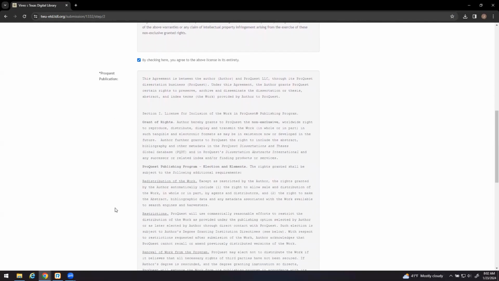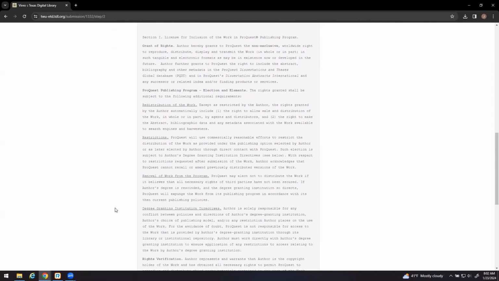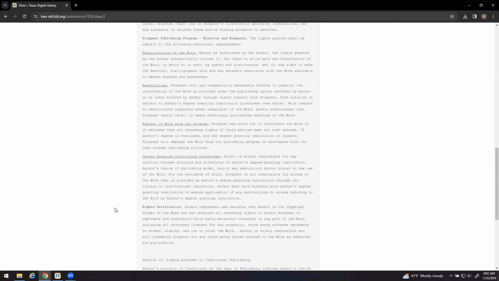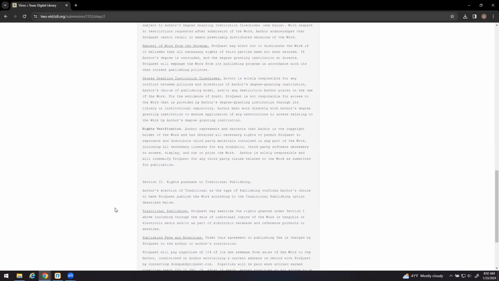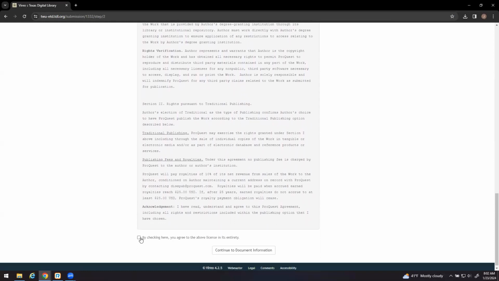The ProQuest Publications Agreement is essentially the same, except it specifies that the ProQuest database is allowed to publish your document within their thesis dissertation database. Again, this agreement specifies that you retain the copyright.